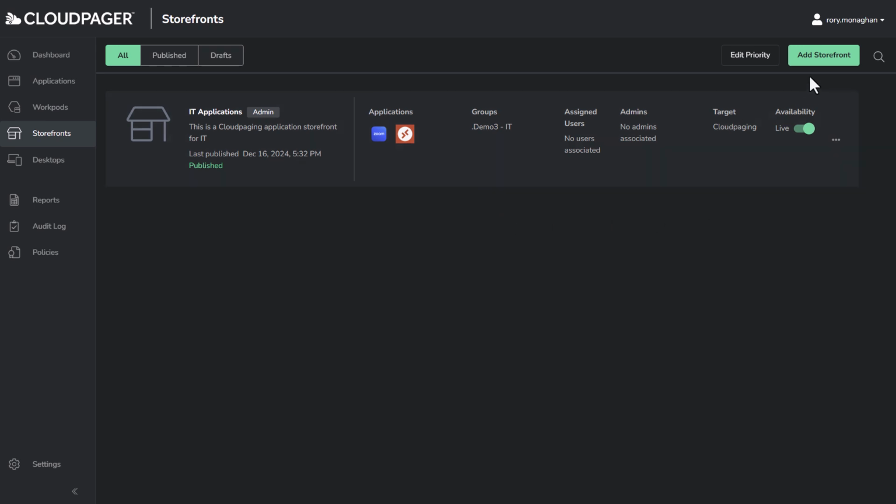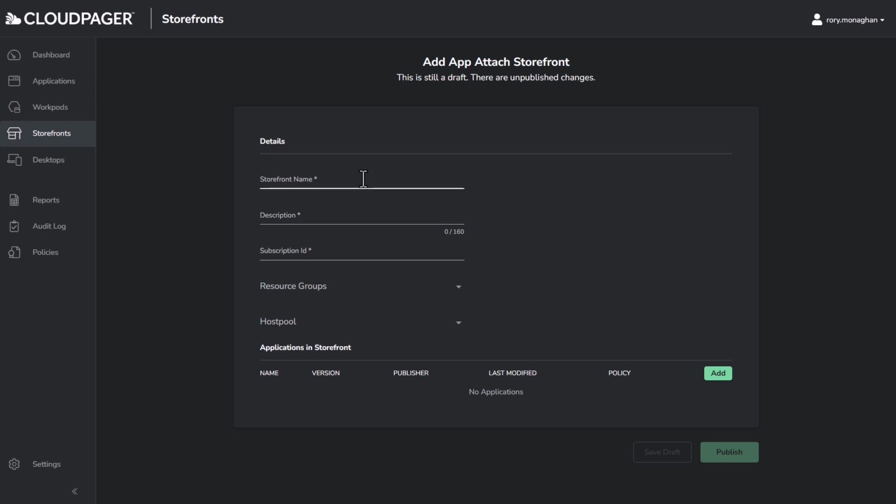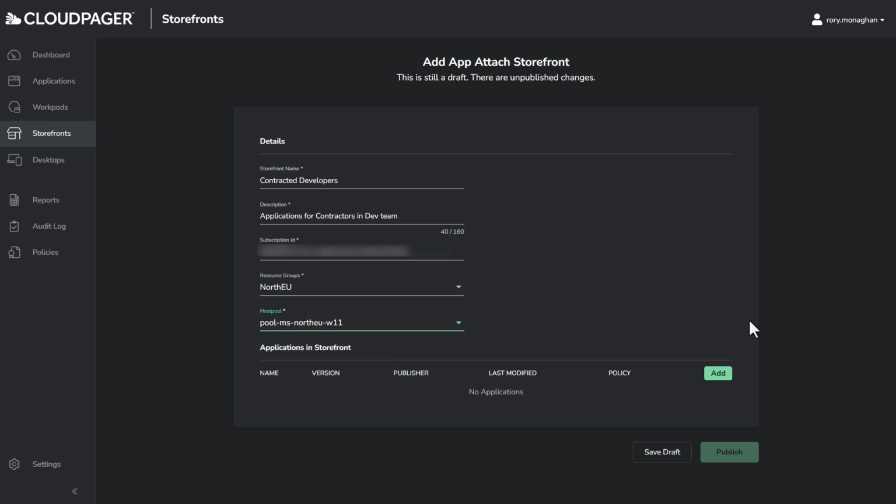Okay, in this part of the demo, I'm going to add a new storefront. It'll be an app attached storefront again, and this time I'm going to create a storefront for my contracted developers. So I'll just set a storefront name, a description, and I will again put in my subscription ID for my Azure subscription. I'll select my resource group and the host pool that I would like to associate with these applications.